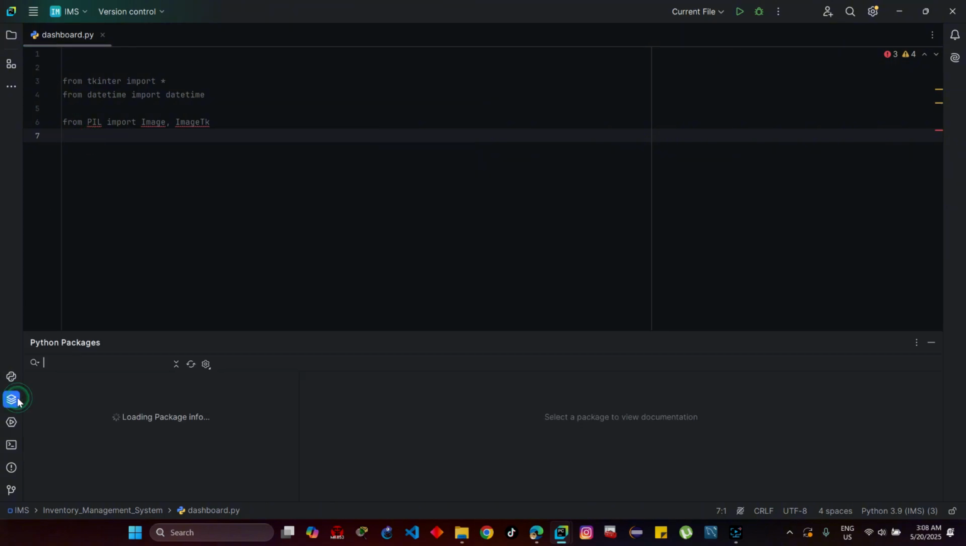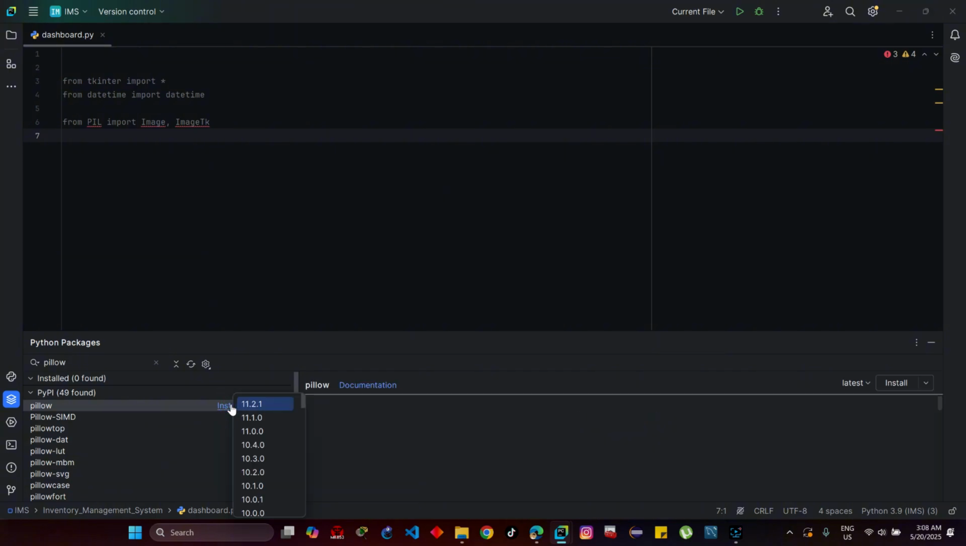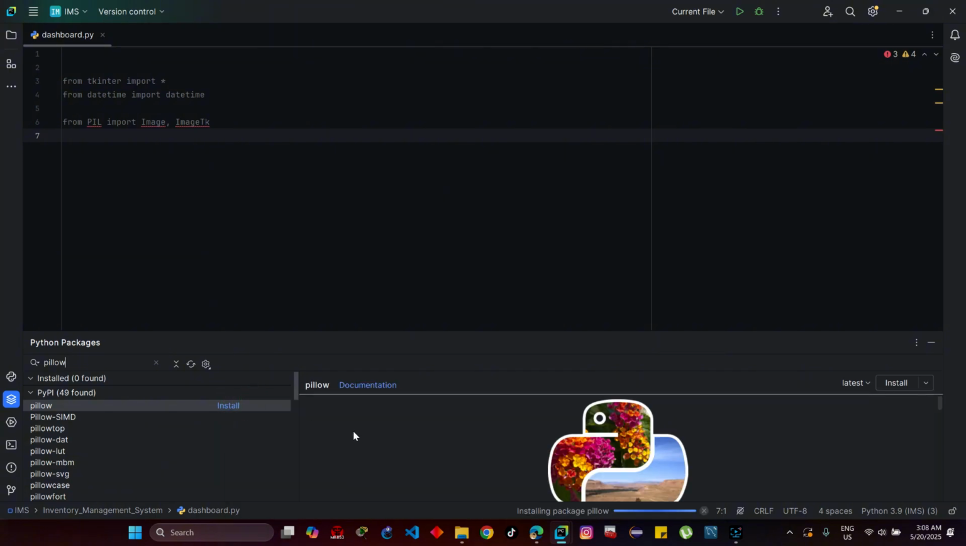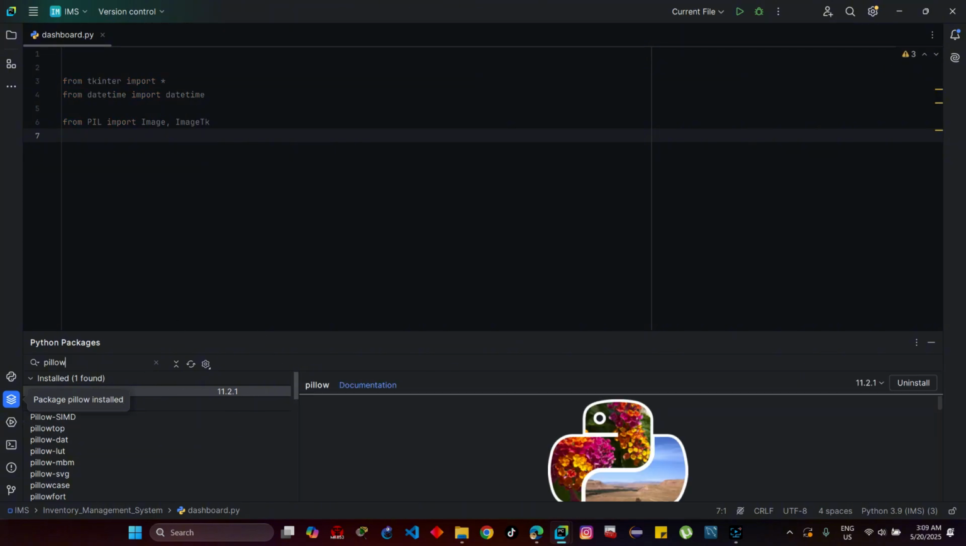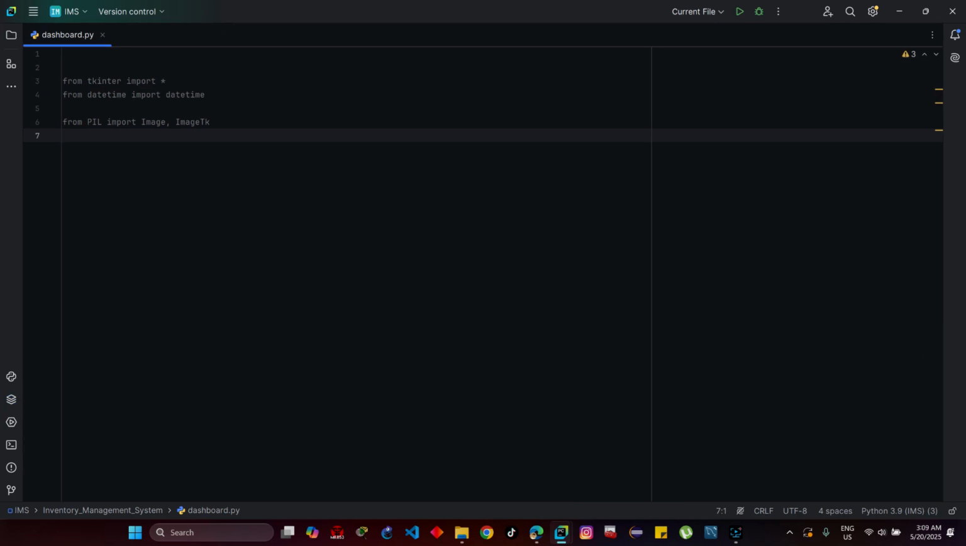You can come here and install the pillow library from here. Installing package pillow. Wait for it, and it will get installed. As you can see, guys, there is no error right now because this has been installed. So I will continue the program.